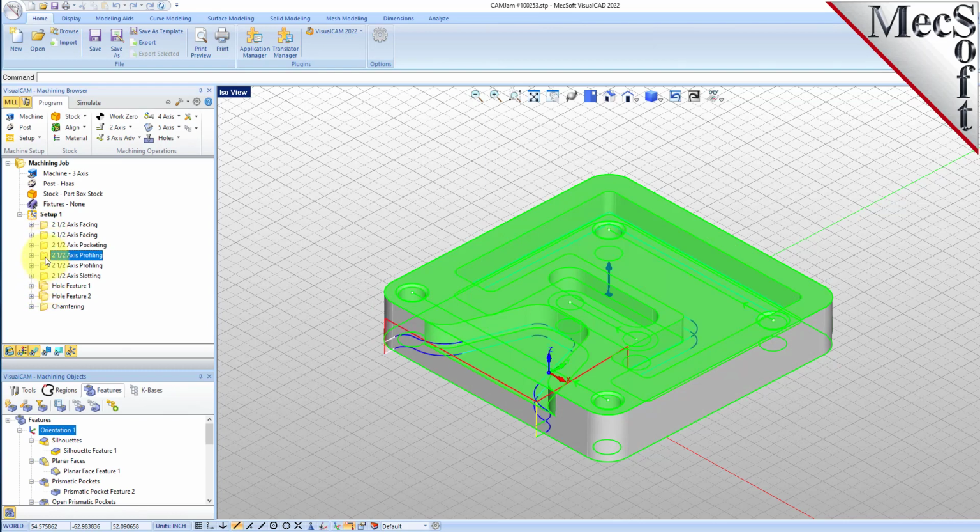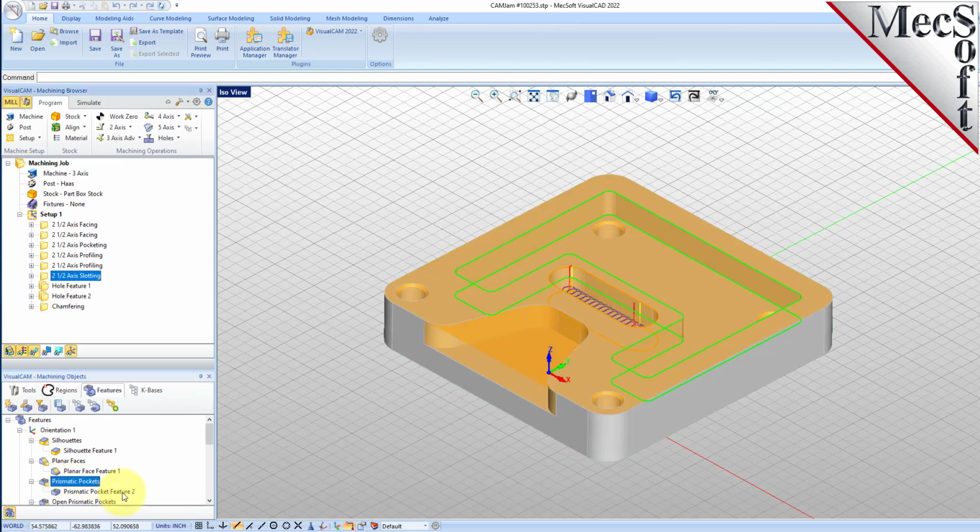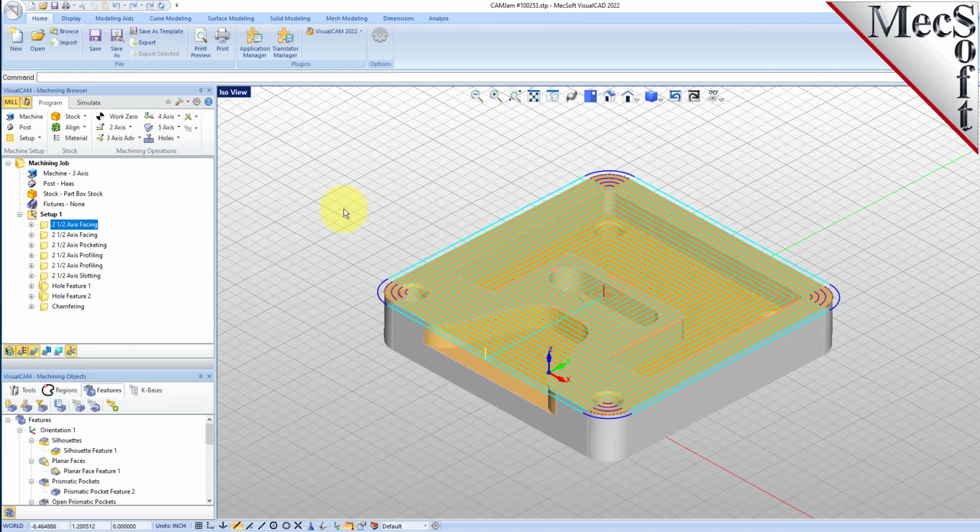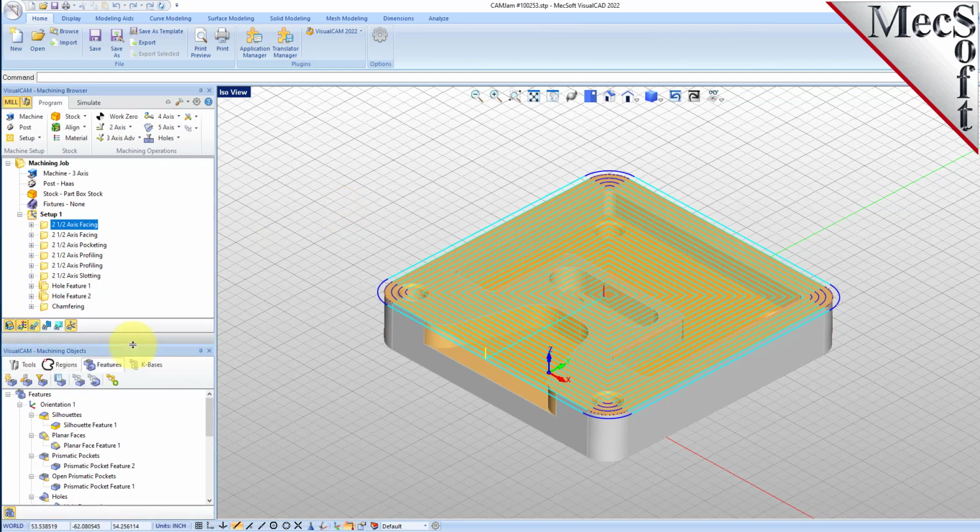What I'm going to do now is show you a little bit more about the toolbar in the Features tab and show you a little bit about how we got to this point with this particular model. So let's go ahead and just delete our setup, with all of our operations. Now, for now we'll go ahead and delete our features also.